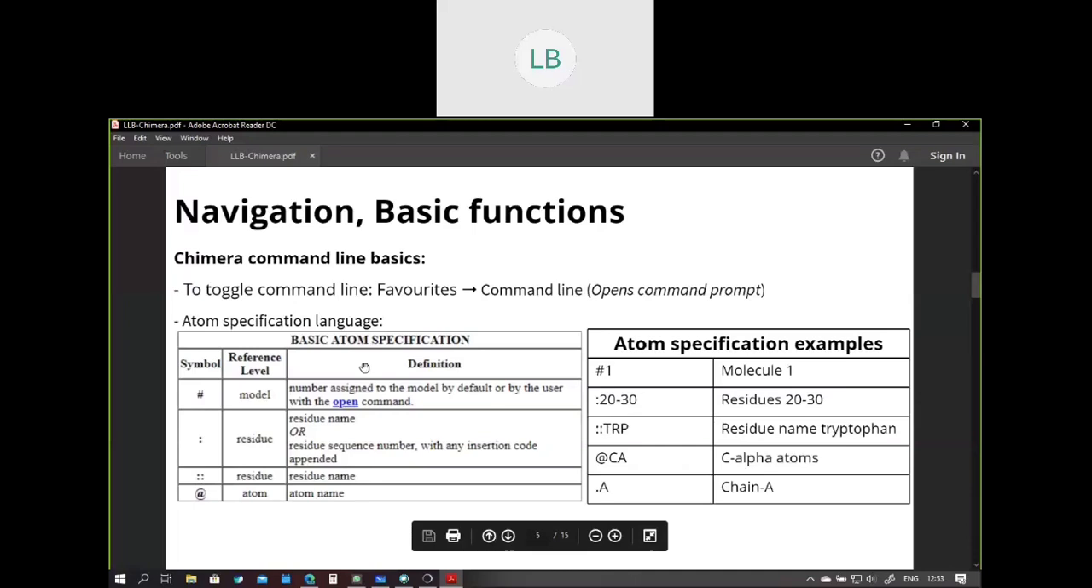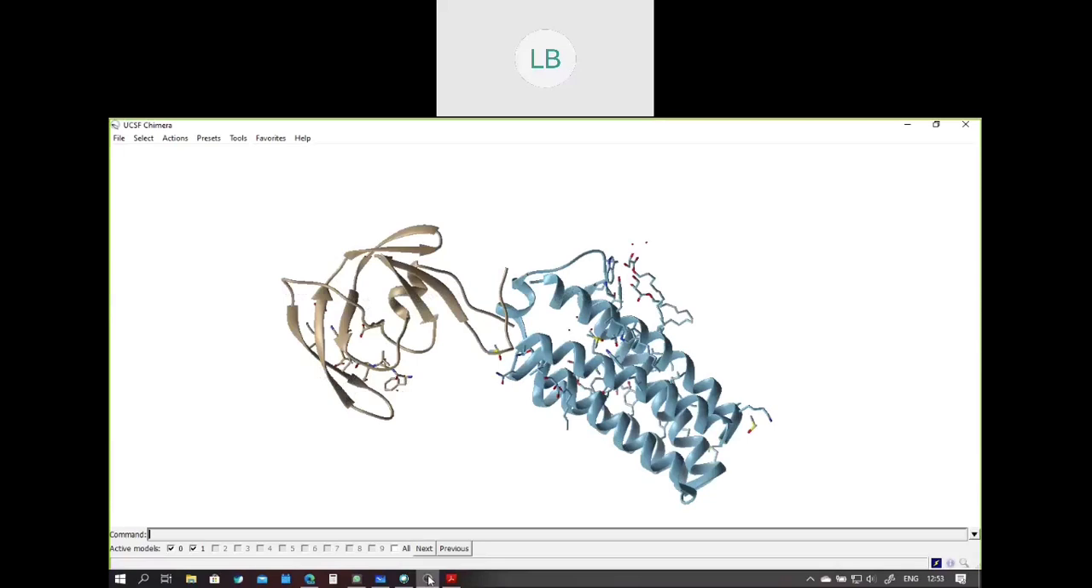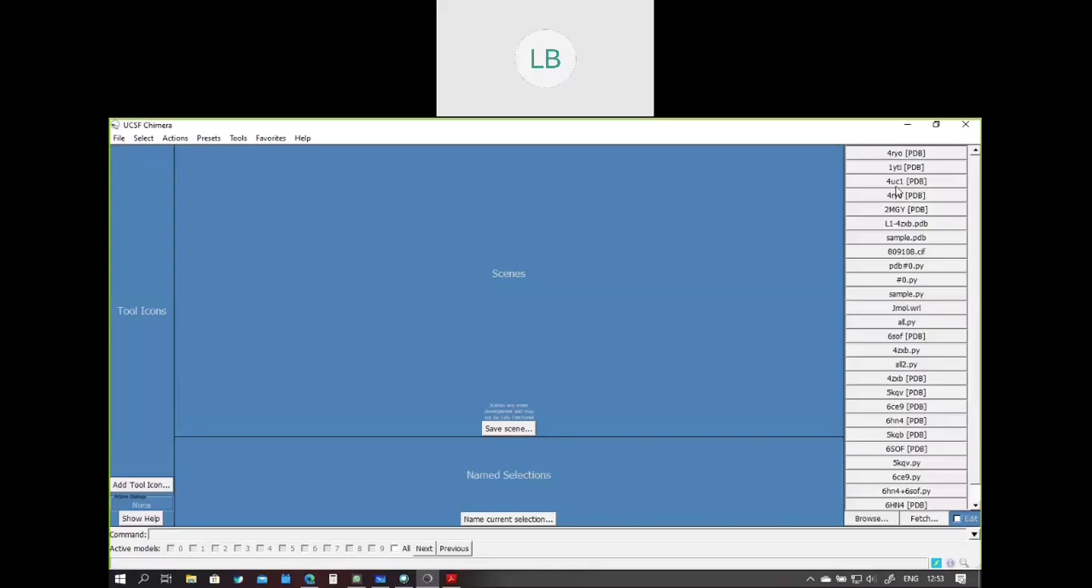So why is this important? We'll be using this for various things. One particular usage is for selection. So let's say you have opened the PDB structure of your choice. Let's just close this and open another PDB structure. Let's say we'll open this. So this is the structure of human insulin receptor.